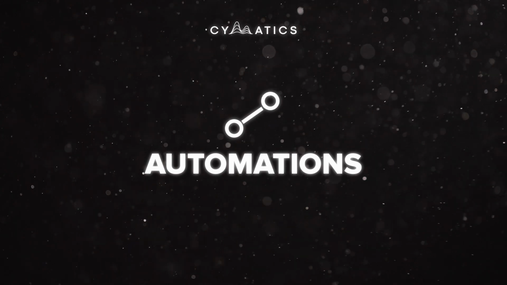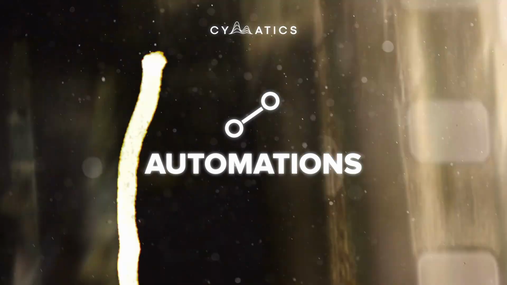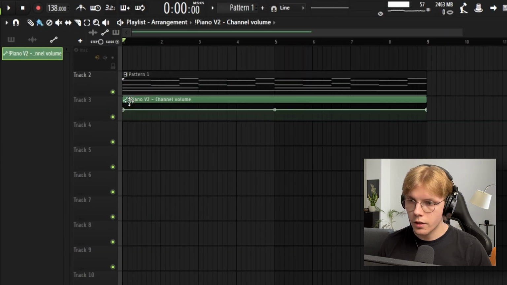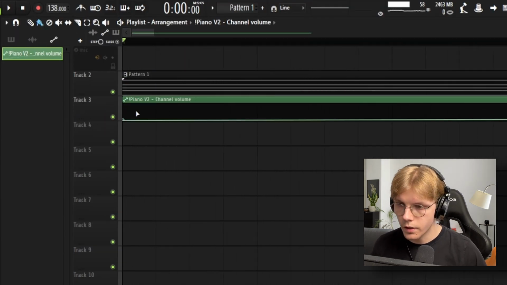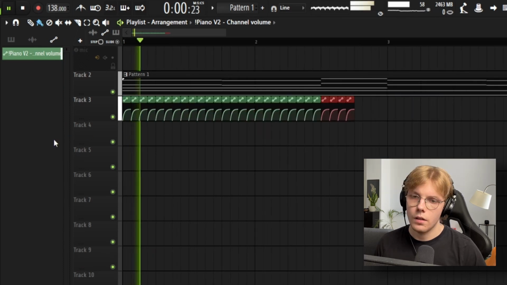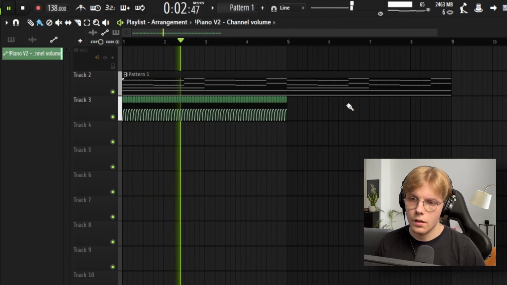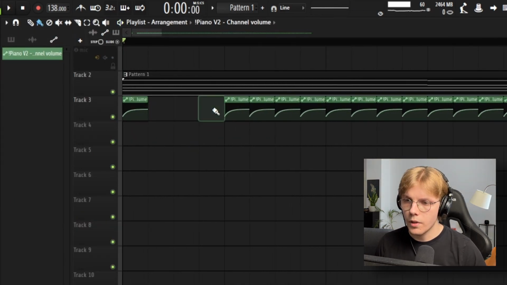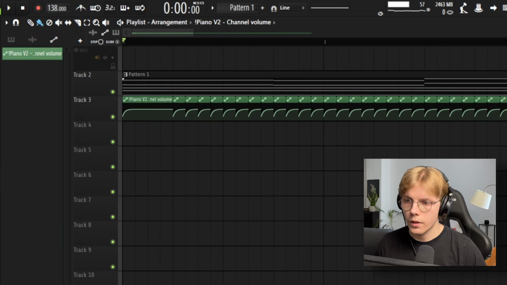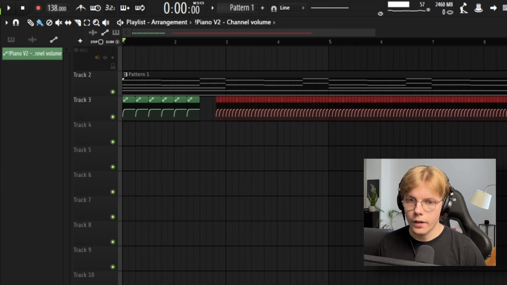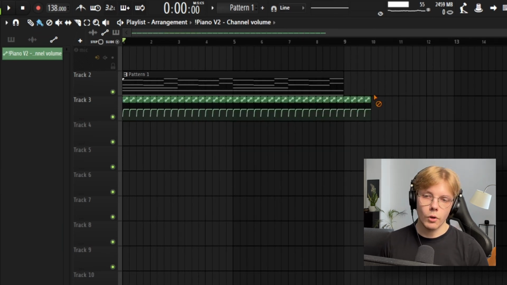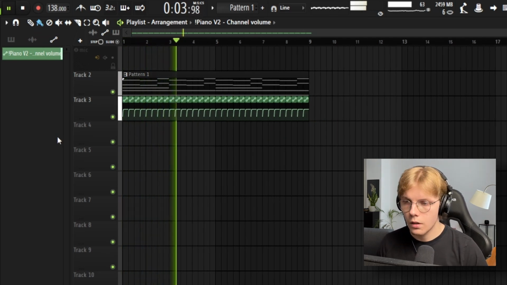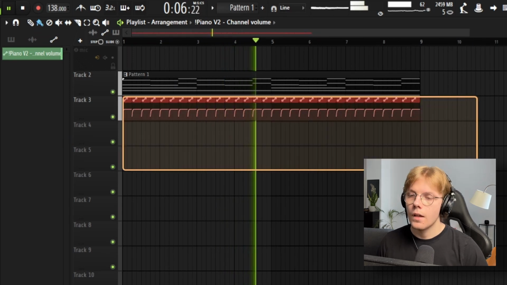So the next thing we're gonna do is using automations. Just a simple automation as an example could be volume automation. We could just automate this right here, have the channel volume, and we can turn this into something like this. I can just change this up a little bit to give it a little bit more bounce. You know, we could do something like this. You can really go in and build a bounce just using volume automations. And this is just volume, you know.